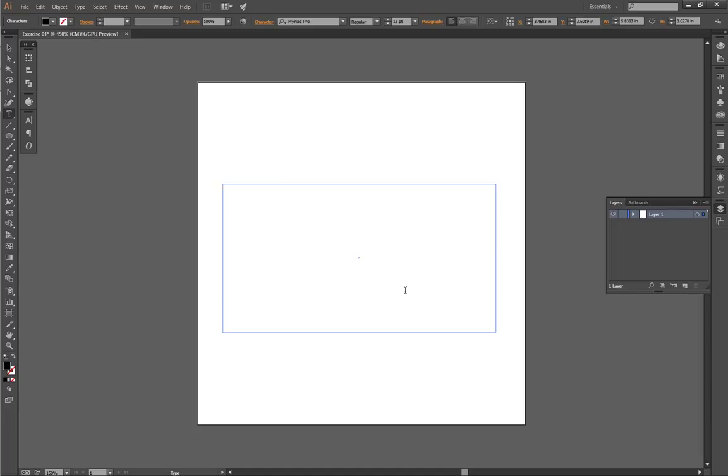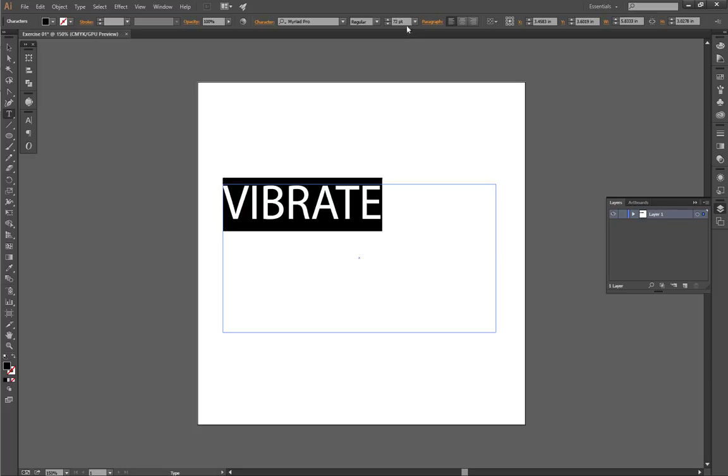So I think what I'm going to go with is, seeing how my phone just went off a few minutes ago, I'm going to go with vibrate. I'm going to select that up here at the top. We can adjust our font size. Or you can type it in.